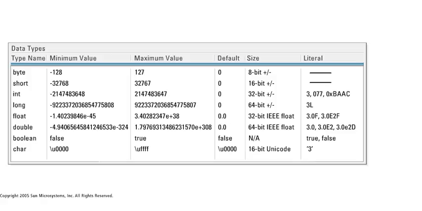The byte is the smallest. It takes up 1 byte of memory, or 8 bits, and can hold values from -128 to positive 127. The short is the next integer data type. It can hold values from negative 32,768 to positive 32,767 and takes up 2 bytes of memory, or 16 bits. The int data type can hold values from around negative 2 billion to positive 2 billion and takes up 4 bytes of memory, or 32 bits.